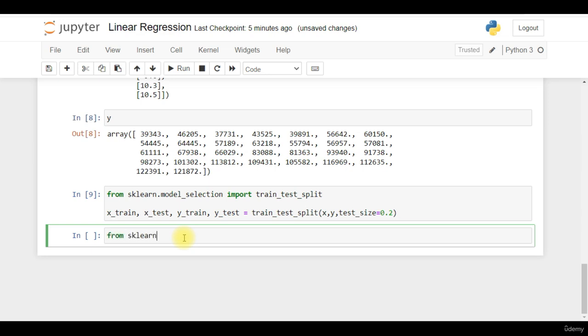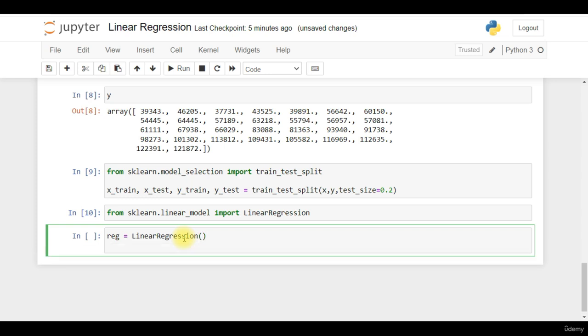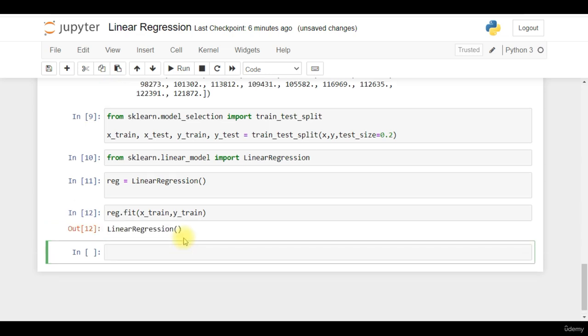So from sklearn.linear_model import LinearRegression. It will take some time to import the model, and now I'm going to make the instance of the model, let's say the regression object, and this will be of LinearRegression. So this is the regression object, and now I'll use the fit method. To train the model on the training dataset, we use the fit method, and we want to train it on x_train and y_train. So now we have a ready-made instance of the model.